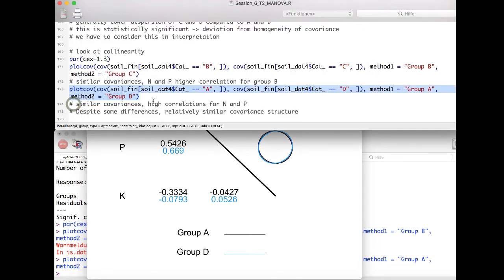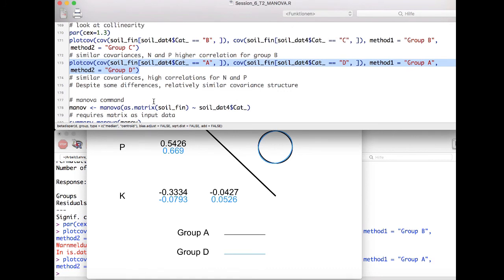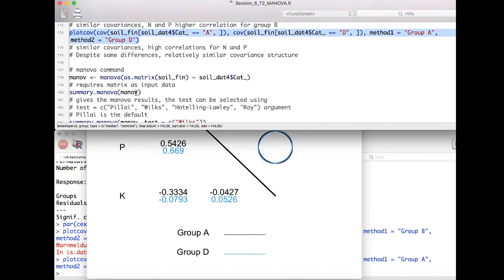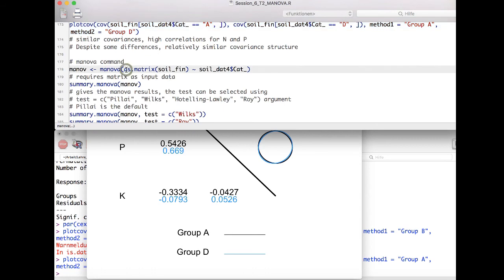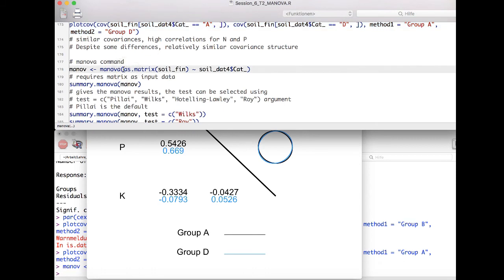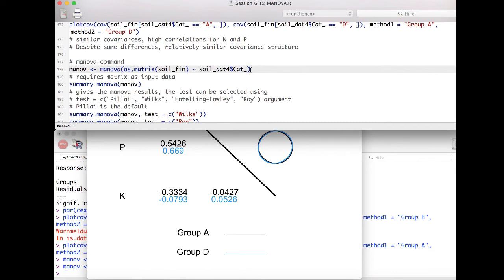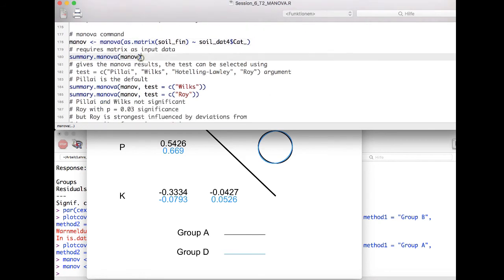So we can conclude that despite the statistical significant differences, the overall pattern is relatively similar across the different groups. Now let's run the MANOVA. That's simply done with the manova command. You need to take into account that the input file should be a matrix for the response data. So you need to transform this into a matrix, and it can be explained by this grouping vector. We look at the results.